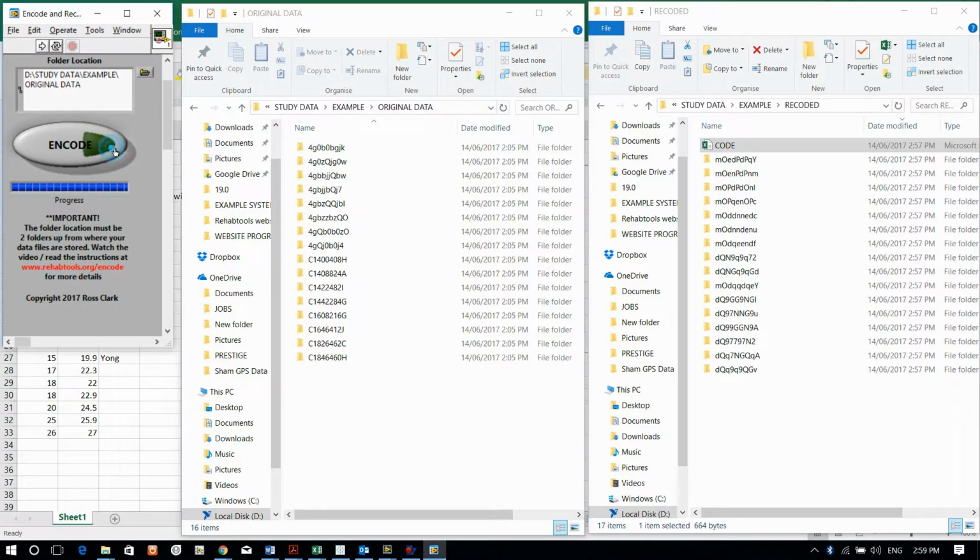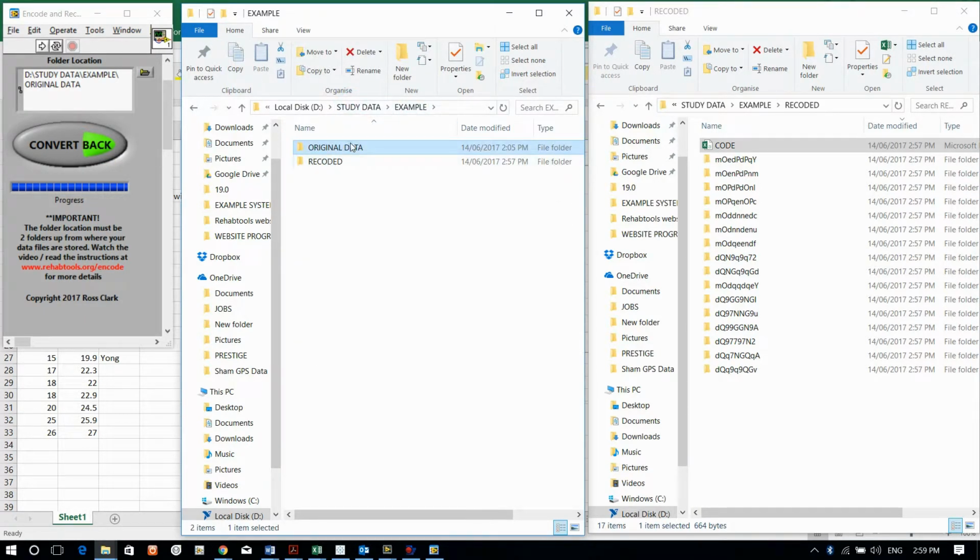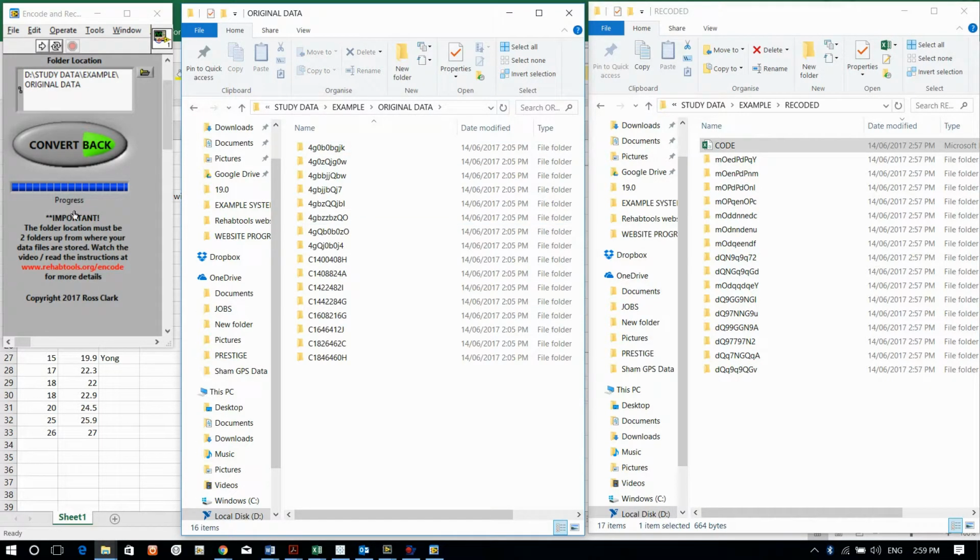Okay, so now let's say we've done it and we want to convert it back. So click it so it says convert back. Again, it needs to be in the location where the original data was, so example original data, because it's basically restructuring itself based on that. When it recodes the data, it goes up one folder and pastes it there. So you have original data and recoded. Just stay in that original data location. Click your run arrow.